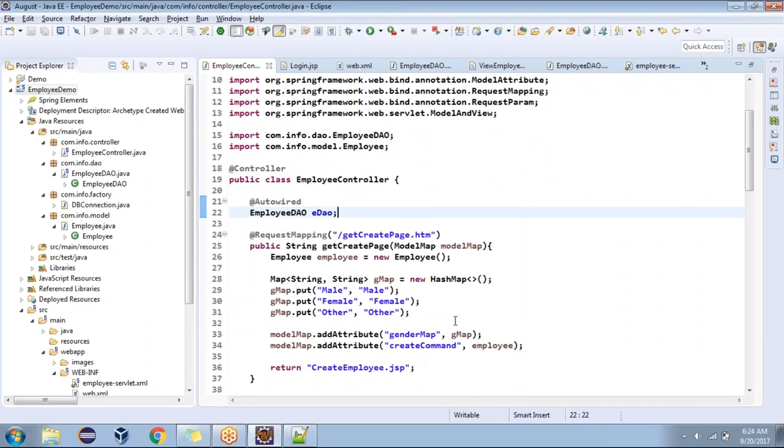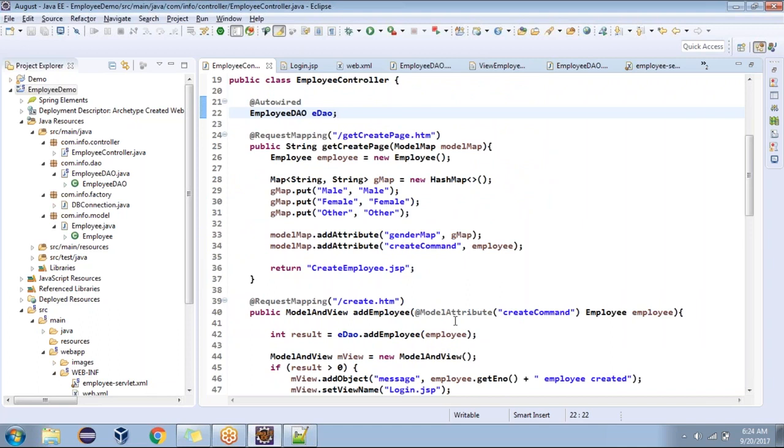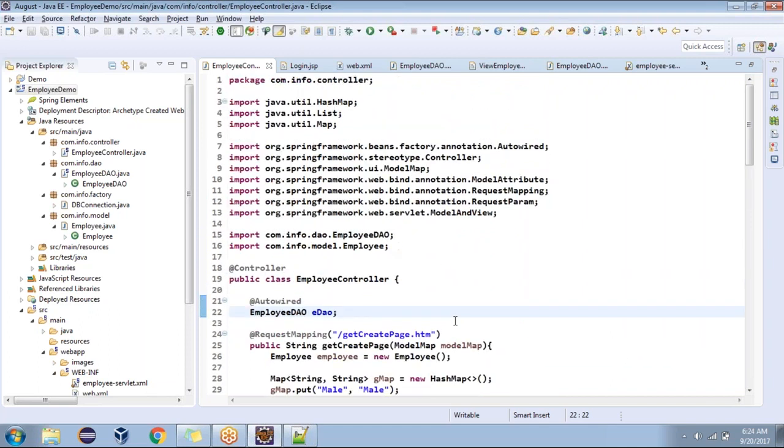Is that clear, guys, till this point? You're understanding the concept? Slowly we are removing the entire servlet. But did I use a servlet here in this example? Did I use a servlet?